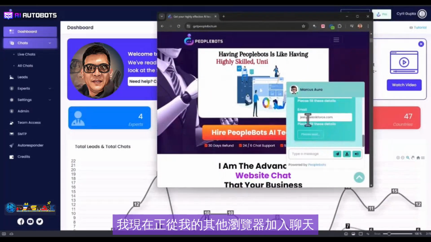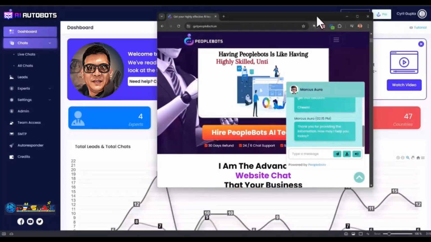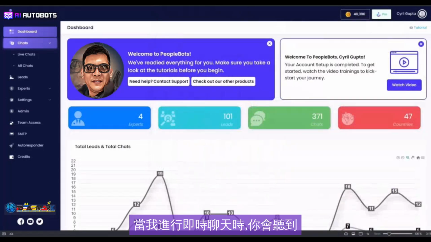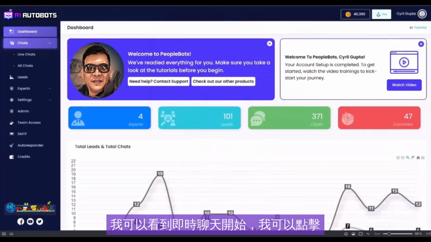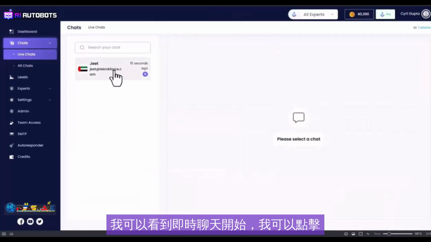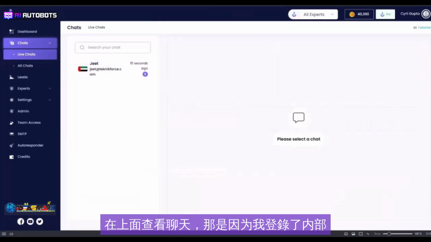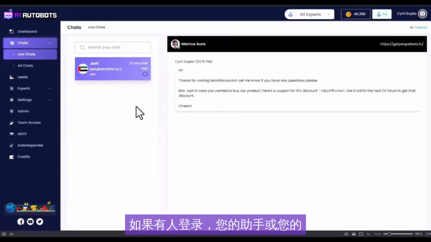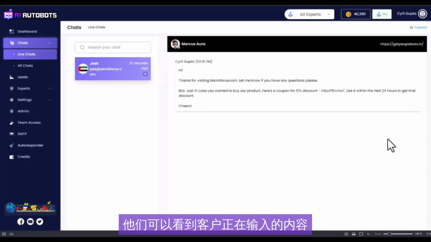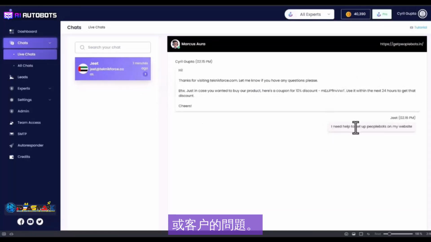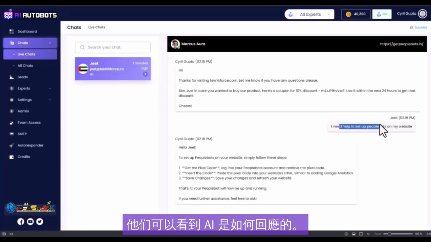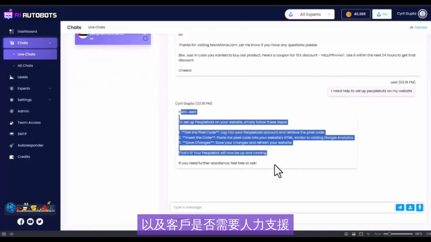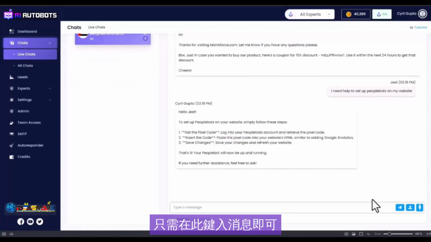I'm joining the chat from one of my other browser instances. And you can hear this now. When I go to live chat, I can see that a live chat has started. And I can click on it to view the chat. And that's because I'm logged in right now. So if a human being is logged in, if your assistants or your team members are logged in, they will be able to monitor the chat. They can see what the customer is typing or the problem from the customer. They can see how the AI has responded.